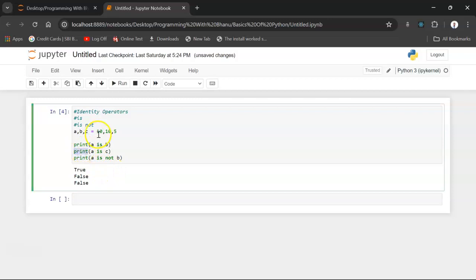Is A C? Is 10 5? No. So it has returned false. Is A is not B? A is B, but 10 is not 10, so it's false, right? So it has returned false.